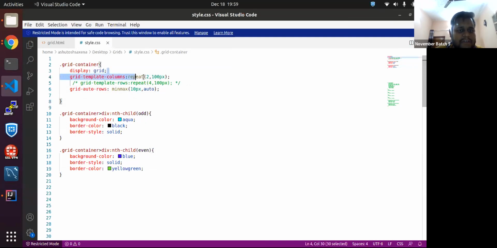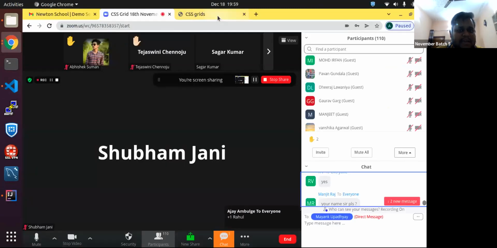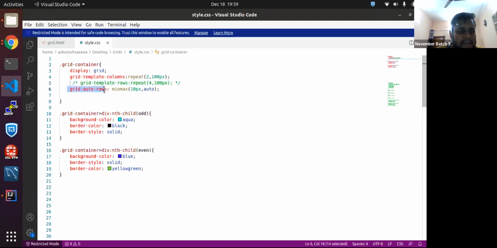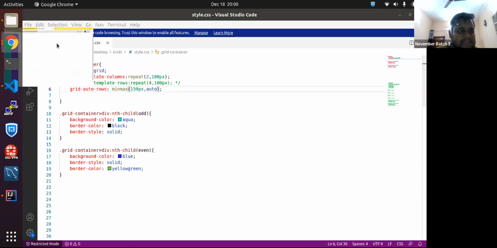Basically I used the repeat function, and then minmax. Repeat was for two columns of 100 pixels and four rows of 100 pixels. But this was not working if we have a large amount of text inside the div, inside the cell. So I gave this auto row function. In this the minimum height was 10 pixels, and the maximum should be auto adjusted depending upon the amount of text present inside it.